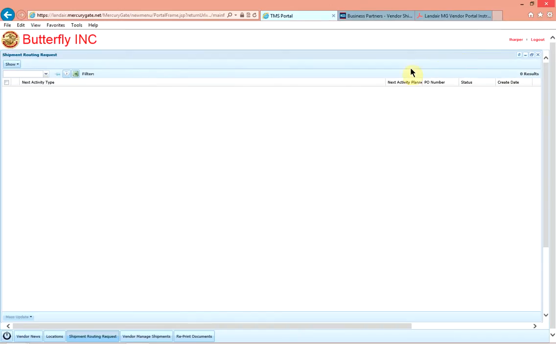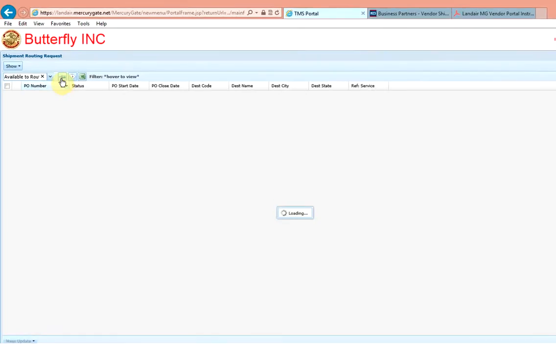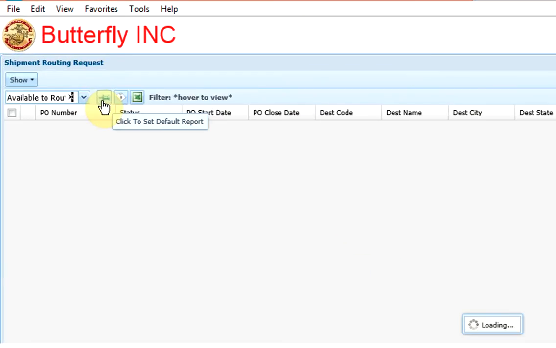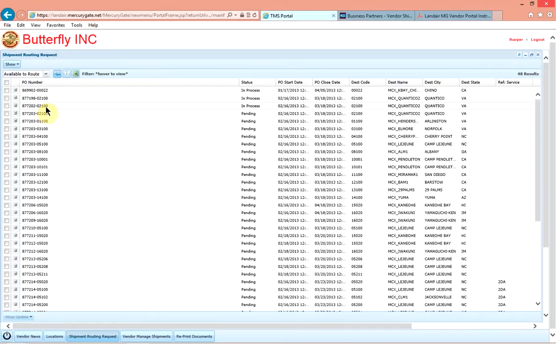The first time logging in, the Available to Route report must be selected for open orders attached to the vendor to display. Once a report processes, click on the pin icon to pin the report as the default for subsequent visits. This quadrant shows all open orders that are authorized to route by the shipper. Any order that is past the PO close date will not populate. You may request routing up to 5 days prior to the PO start date.